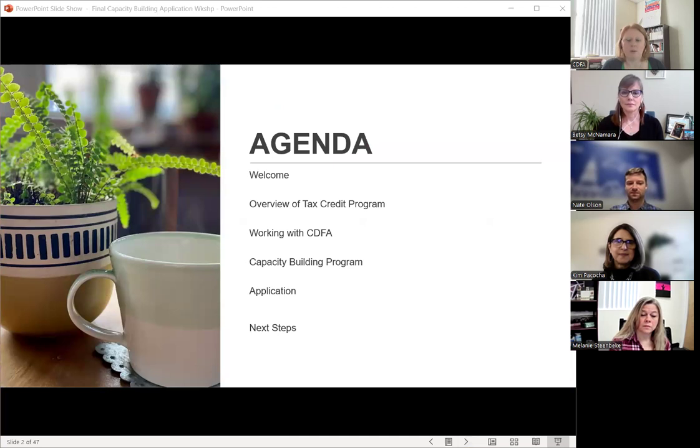This morning, we're going to take the time to walk you through the various elements of the capacity building application. That's going to include a refresher overview of the tax credit program, what working with CDFA might look like from the applicant perspective. And then we're really going to dive in and walk you through each of the elements of the capacity building program application to ensure you're well suited to pursue an application in the coming weeks. We'll also discuss some data resources that we have available at CDFA that might support your work in an application, and then we'll talk through next steps and how to further engage with CDFA throughout the process.